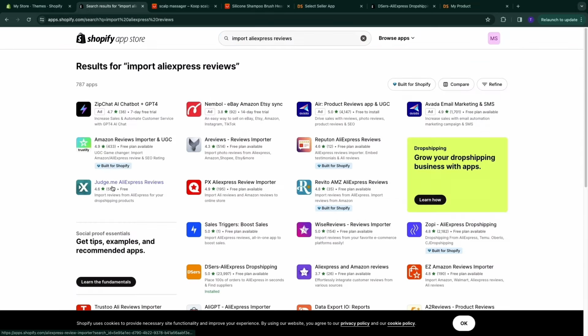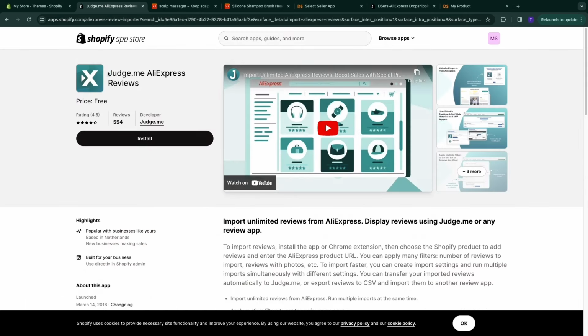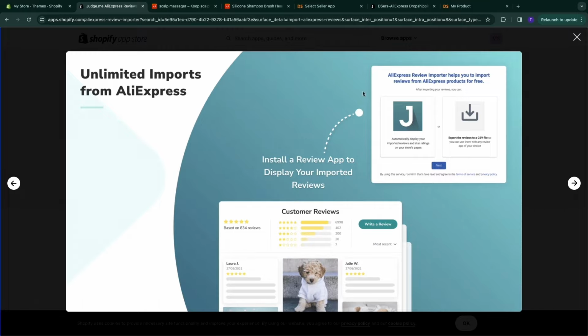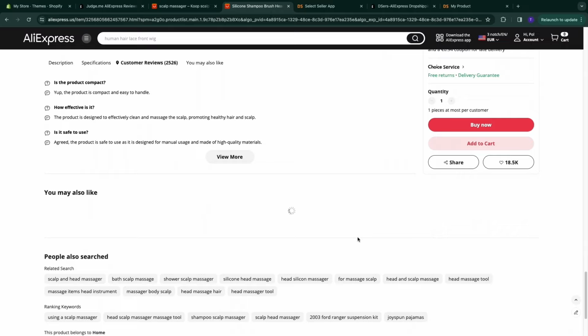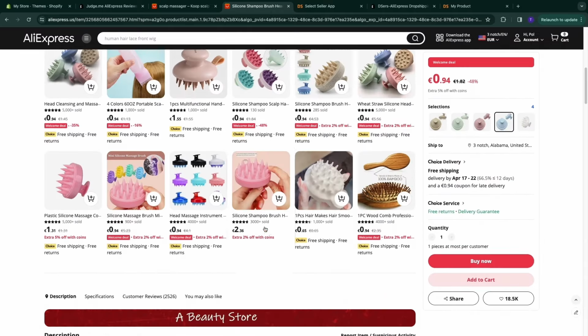So for example, this app right here is pretty good for this. It's called judge.me, and with this app you can simply import the reviews, as you can see right here, directly from the AliExpress product onto your Shopify store. So this will make it look a lot better. So I do recommend you do this.